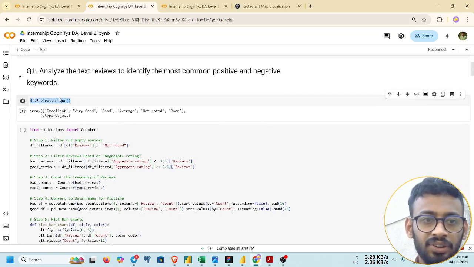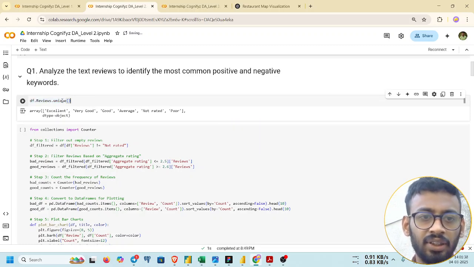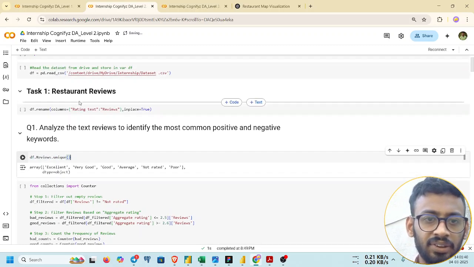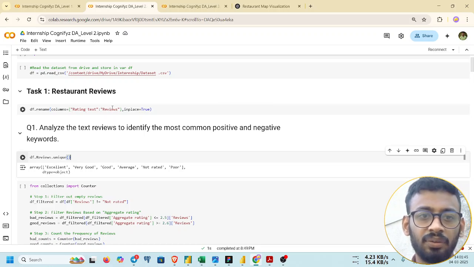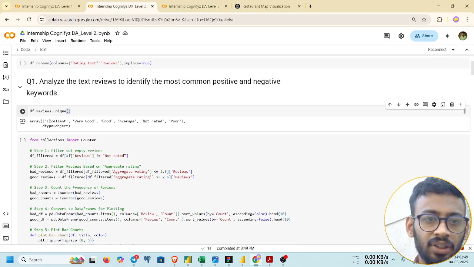So we first see the unique reviews in the review column. I first renamed the rating text column to review column. This is more meaningful. Its name is more meaningful. Then we get excellent, very good, good, average, not rated, poor. Only these five or six types of reviews we have in the column.